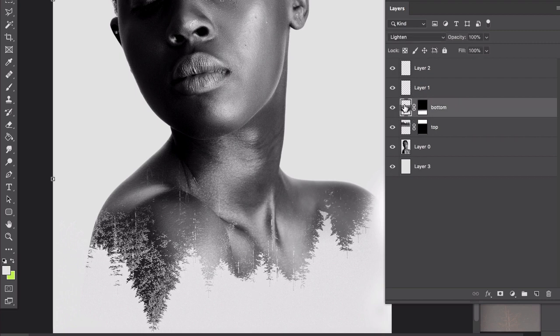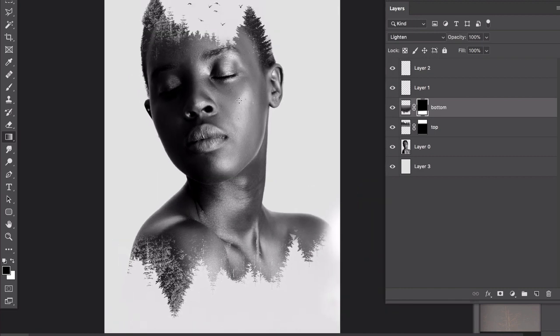So I'm just going to select our bottom area, and select our layer mask. Just grab our gradient tool. We're just going to do a little bit of a lower blend there. Great. So now we're ready to add and apply color.